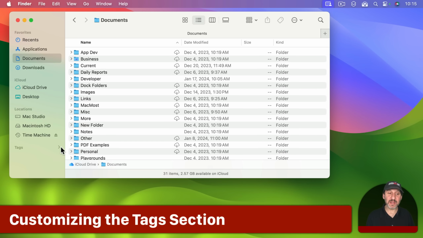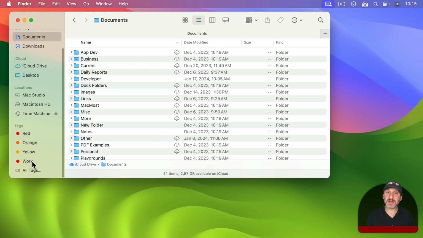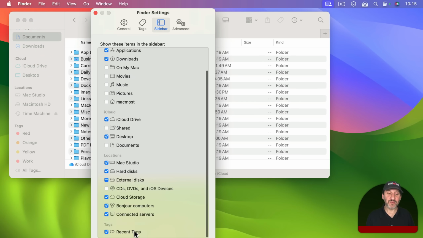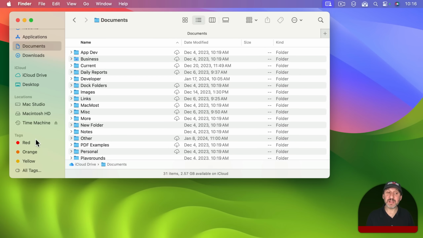Now let's look at Tags. I need to open up Tags here to see it. I had it closed before, and I've got several tags listed. Remember, under Finder Settings, you can choose to have recent tags shown. So let's turn that off and only have the tags I want shown.